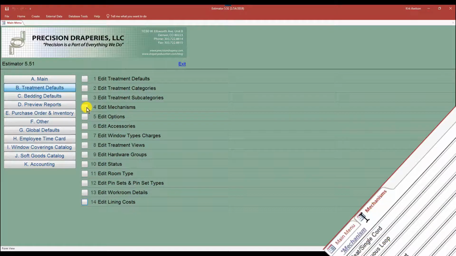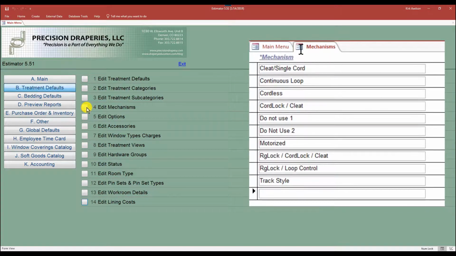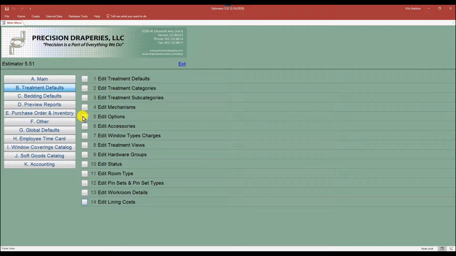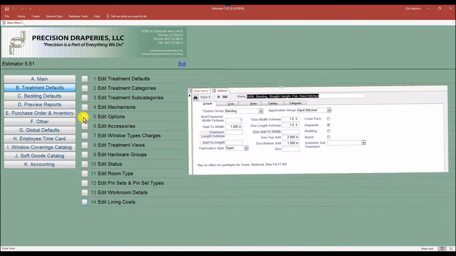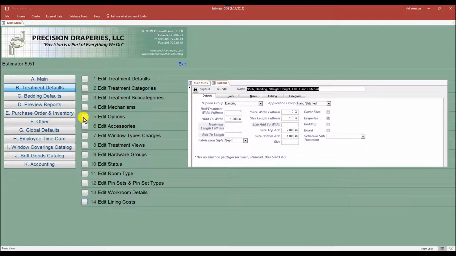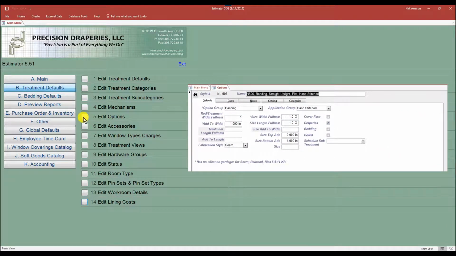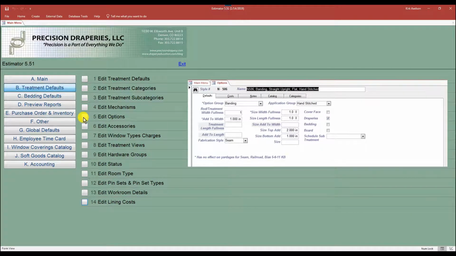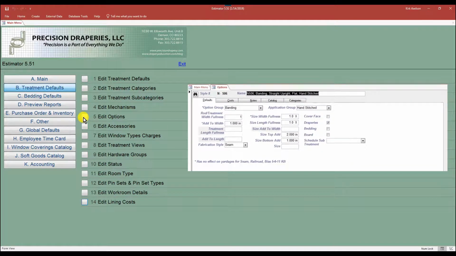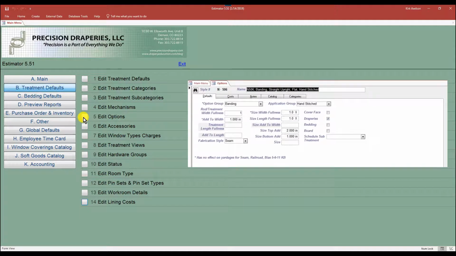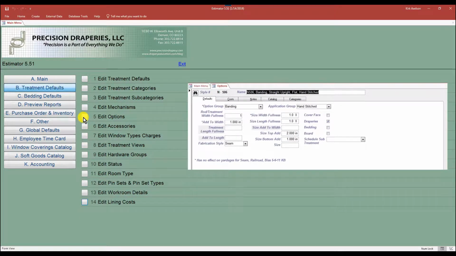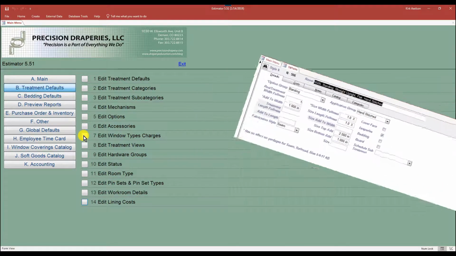And then you've got edit mechanisms. That has to do with Roman shades. Edit options and edit accessories are considered add-ons. Options are based on anything that goes on in a linear foot fashion. Options could be like banding, pre-cording and pre-trim. Anything that is a running foot would be considered an option.